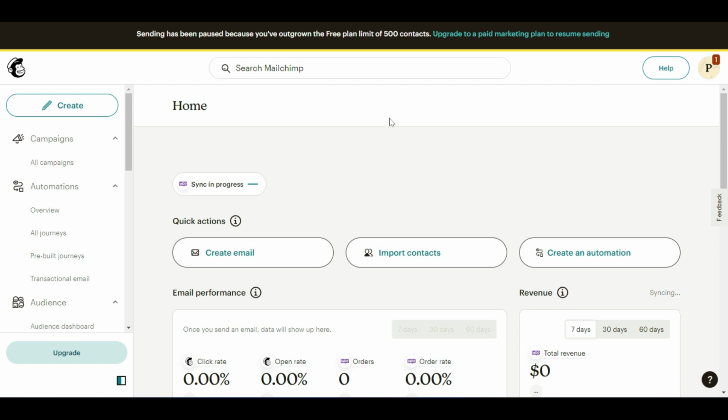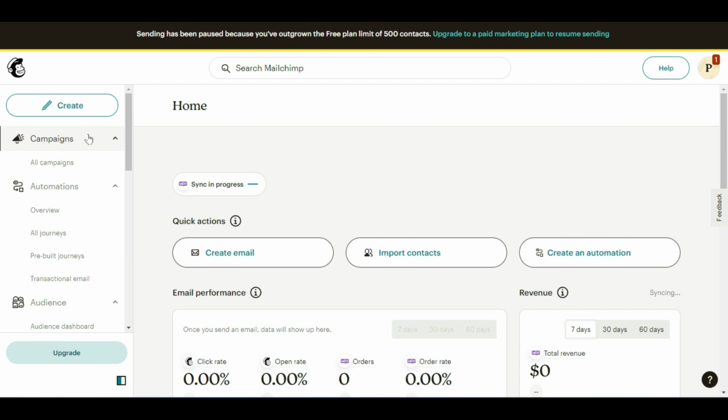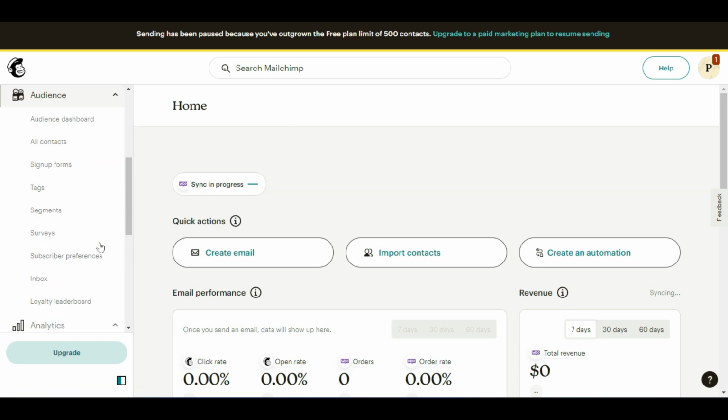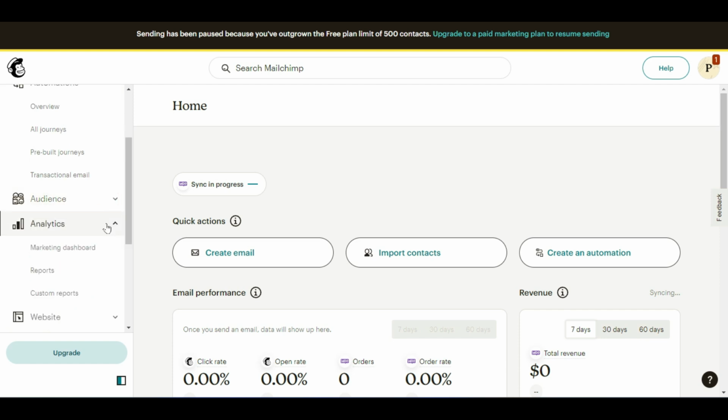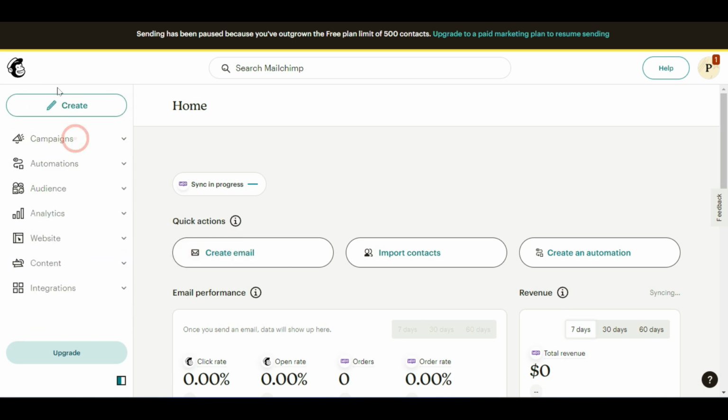After you create your account, you will see your account home section, and on the left side you have some features like campaigns, automation, audience, and website, content, integration. All these are tabs. Let me close. All these tabs are on the left side.